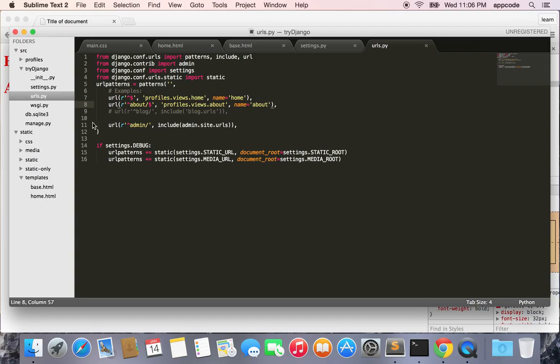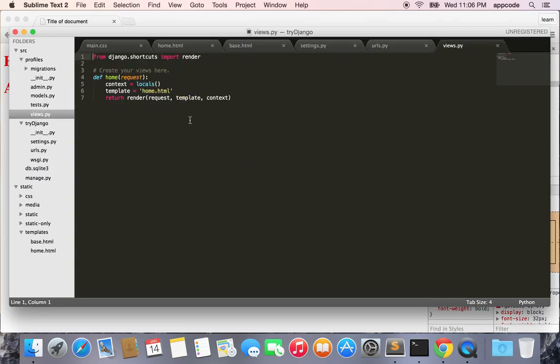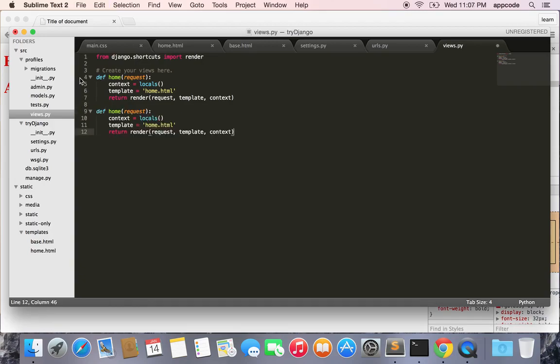Now I'm going to make the about view. Under profiles, open views.py. Copy the home view and paste it below. Change this to say about instead of home. And then I'll render the template about.html. I need to create the template called about.html.